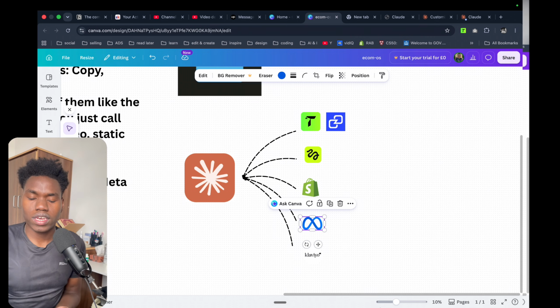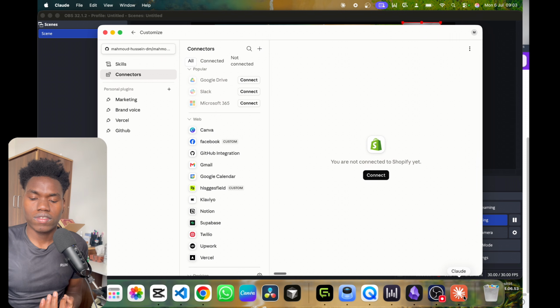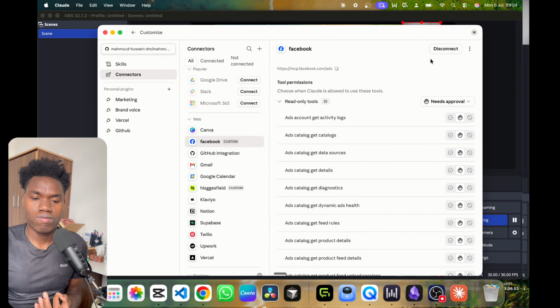So to also take the same process, we just go through it the same way. We go to connectors and we go to Facebook. I already connected my ad account, and this is the MCP server. Look at this URL. Click connect, and it's going to open the tab and it will authenticate you the same.